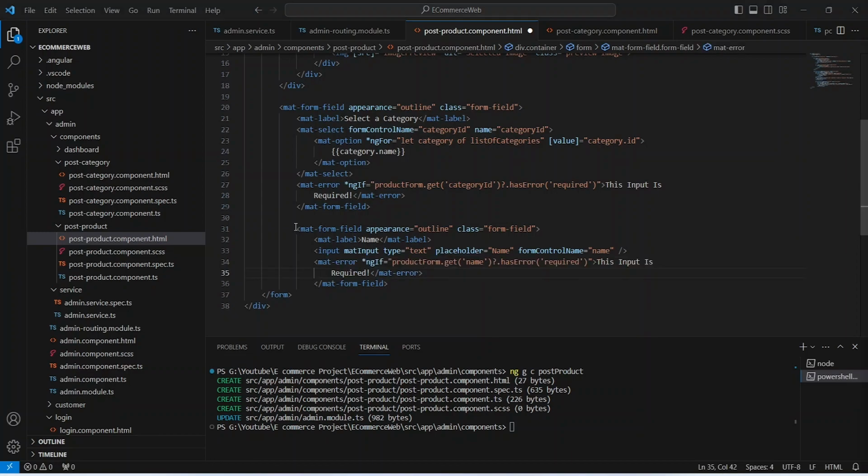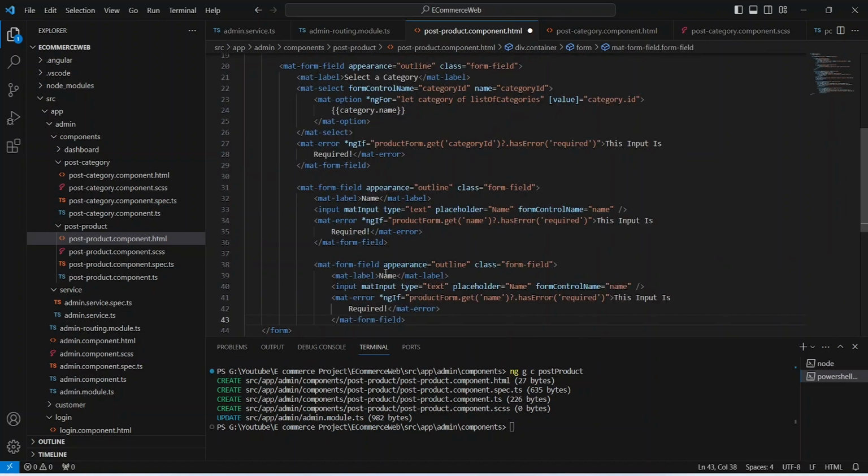After the form field for the name, we need to get the price of the product from the user, so we can duplicate this name form field, and here we need to update the label from name to price, and we need to change the type from text to number, and let's update the placeholder as price, and let's update the form control name as well to price.